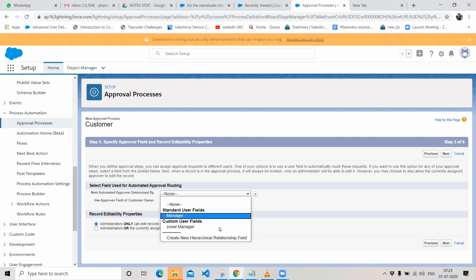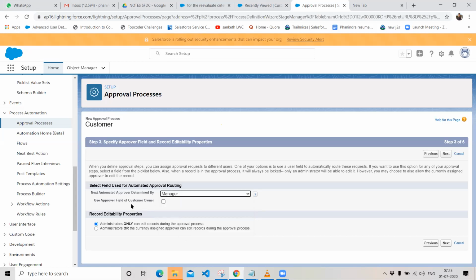So right now I am not selecting any person, because in the approval phase I want to choose my approver manually. If you do want to choose your approver manually, you don't need to specify any approver over here. And you have one more option called use approver field of customer owner.